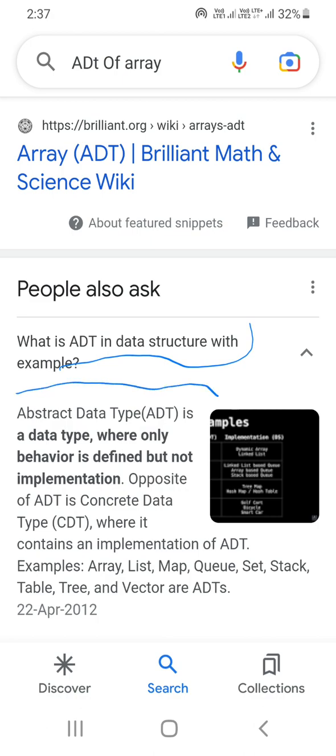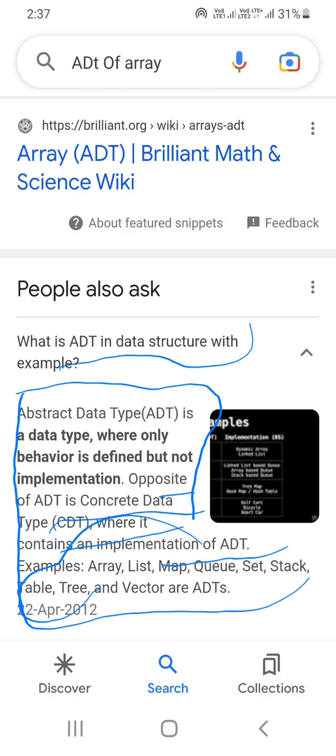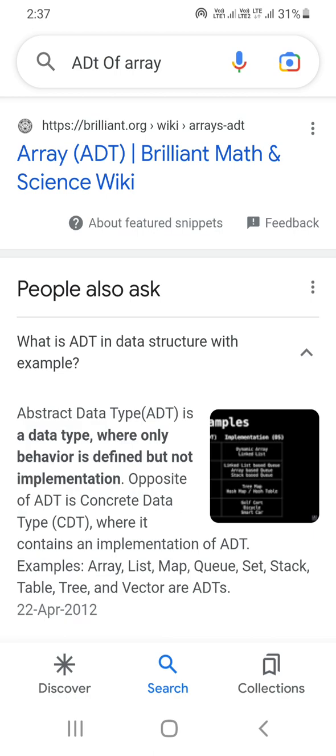An abstract data type is a data type where only the behavior is defined, not the implementation. Opposite to an ADT is a concrete data type, which is the implementation of an abstract data type. Examples: array, list, map, queue, set, stack, table, tree, and vector.